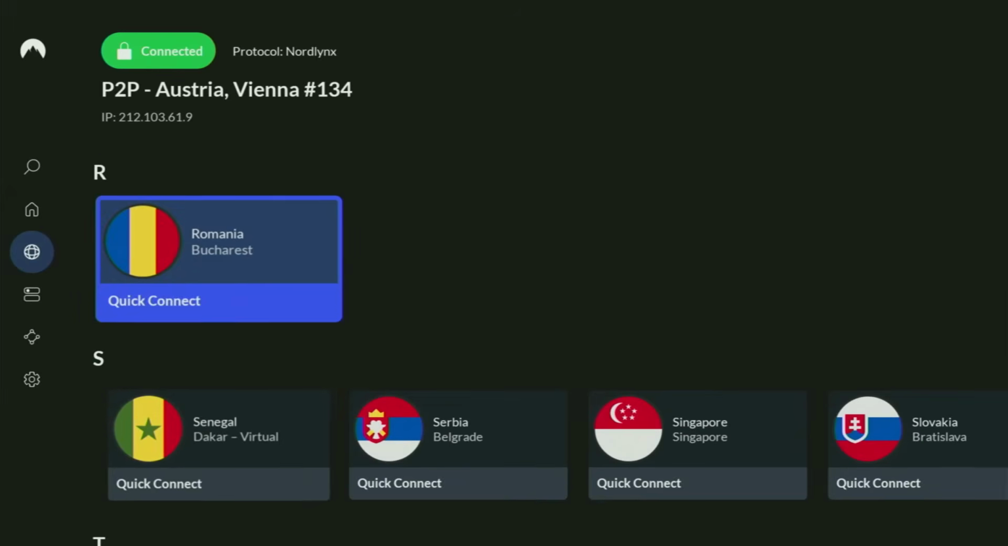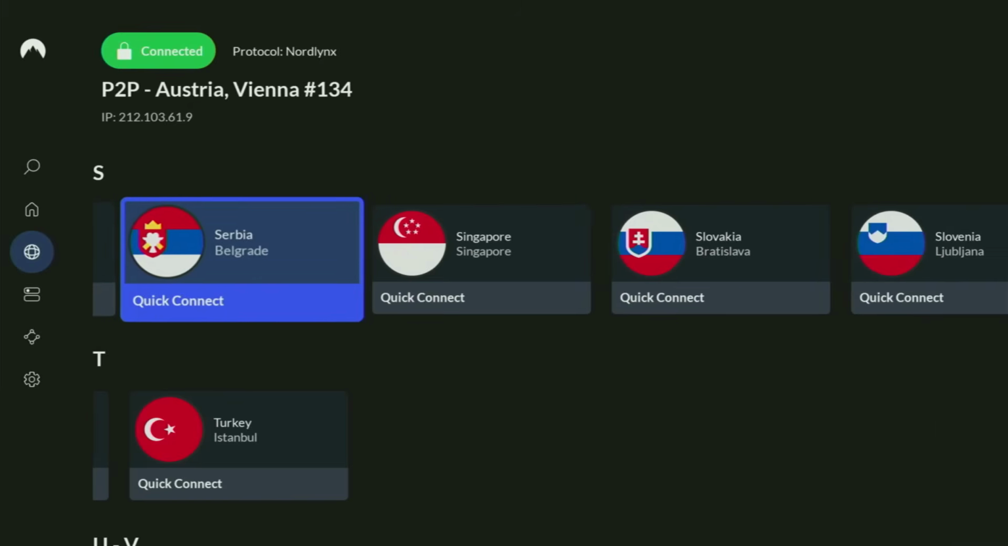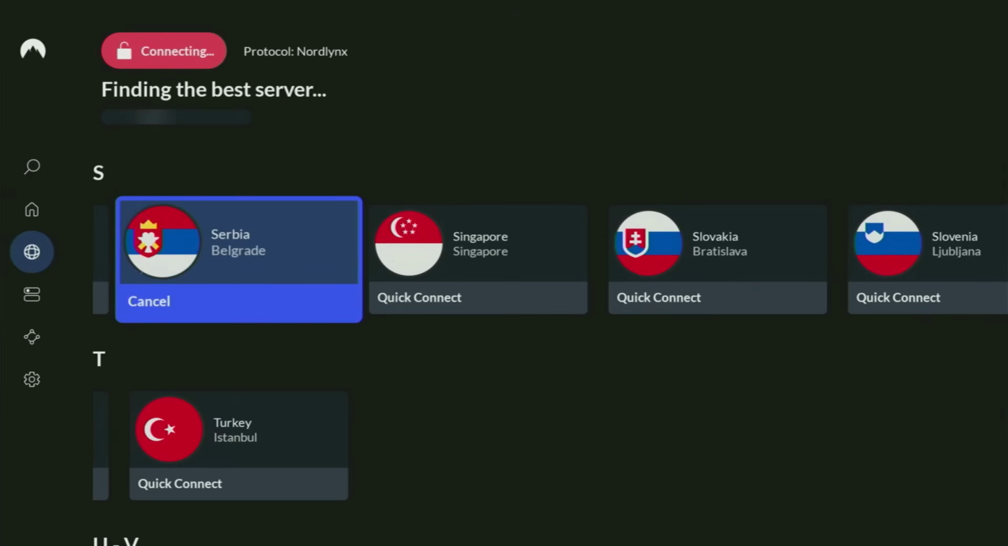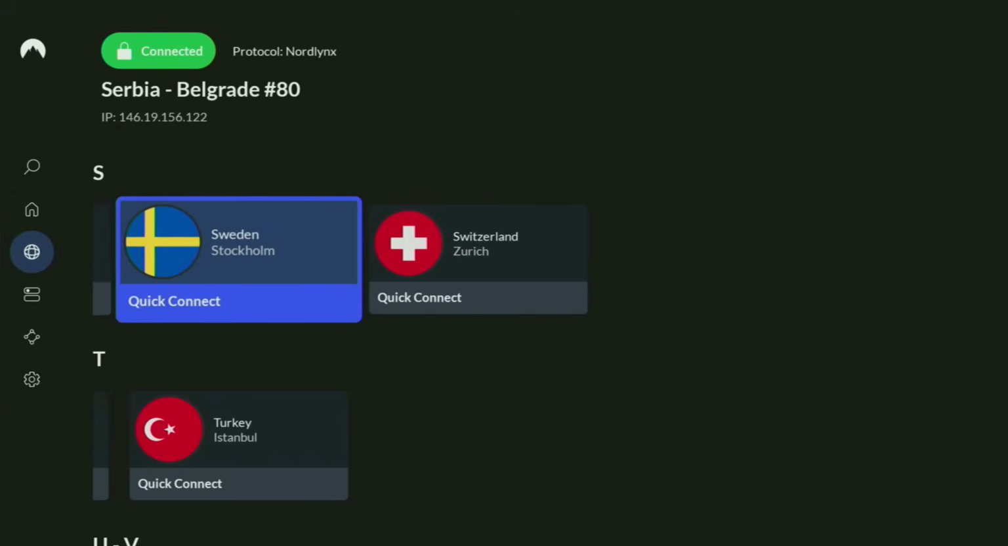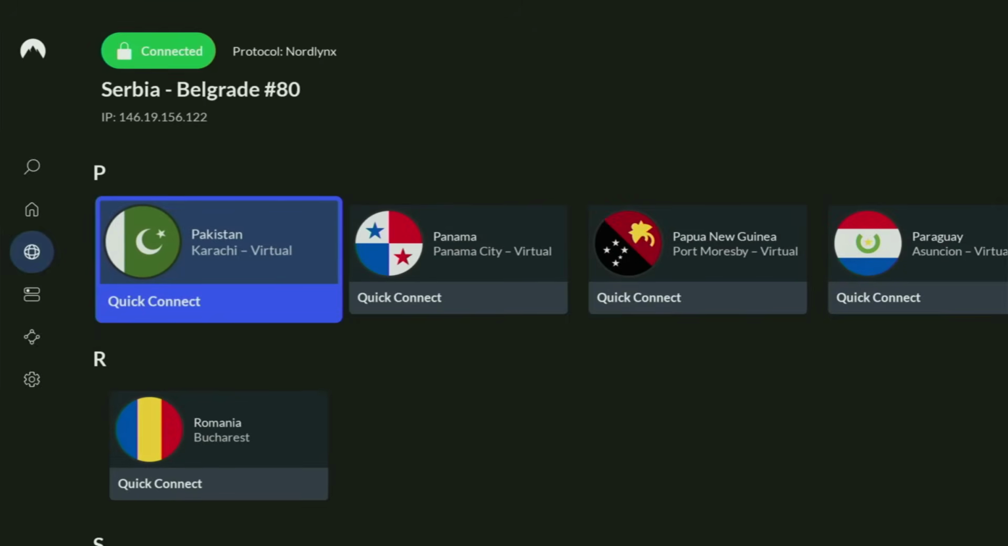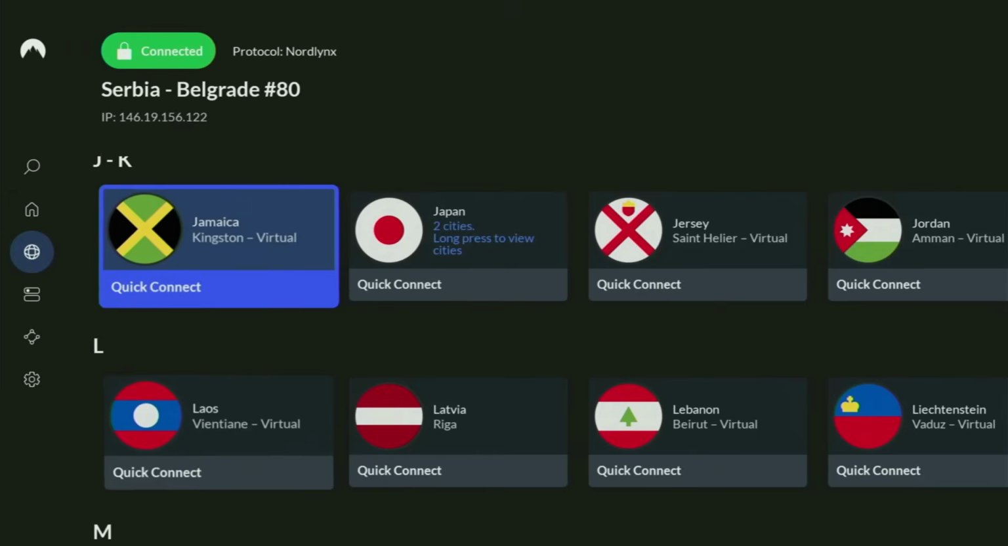In a VPN app, you just connect to any server. Let's say I will connect to Serbia right now, and from the moment you connect, all your traffic is going to be totally encrypted. It means that no one can track you or snoop on you online. And that's really important if you want to stay out of trouble.